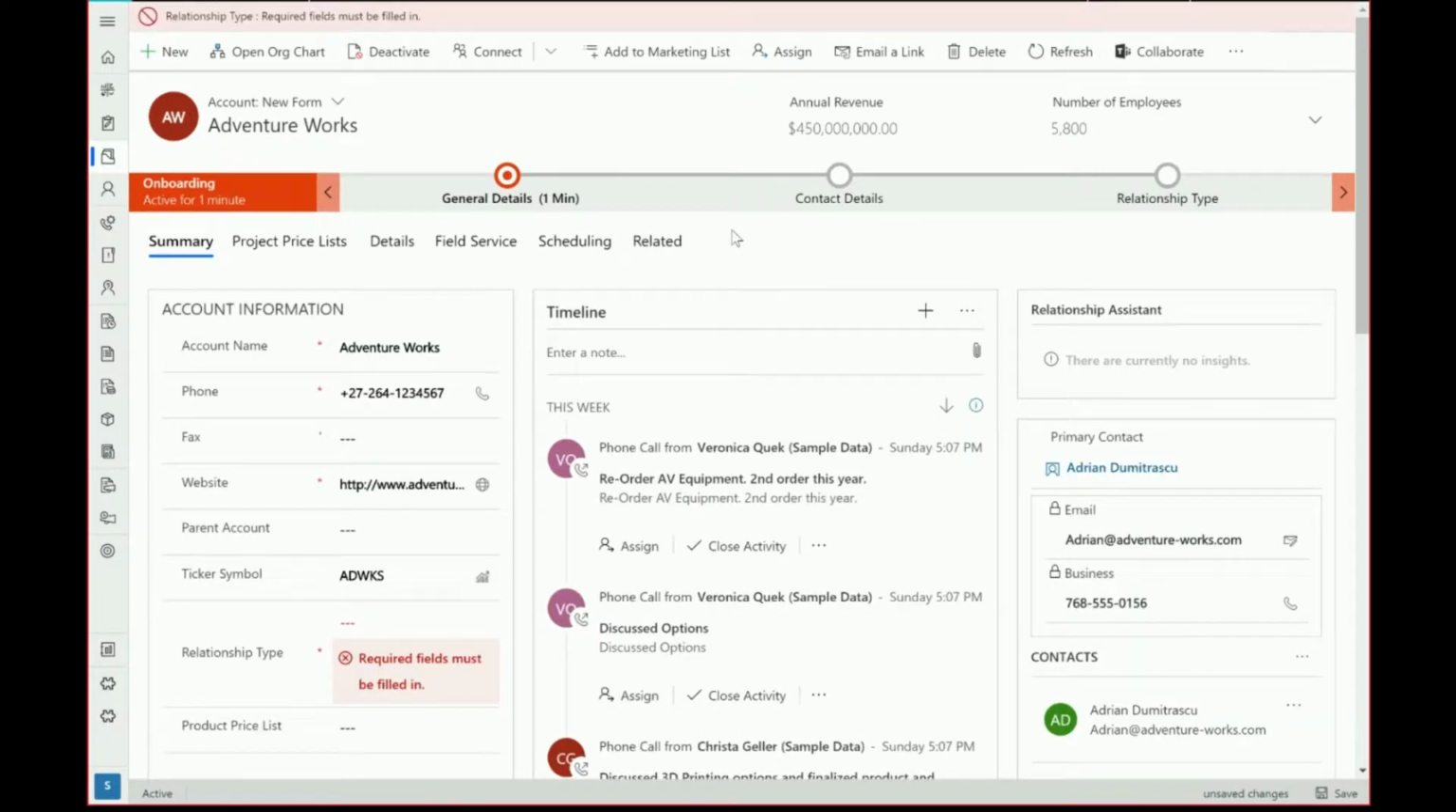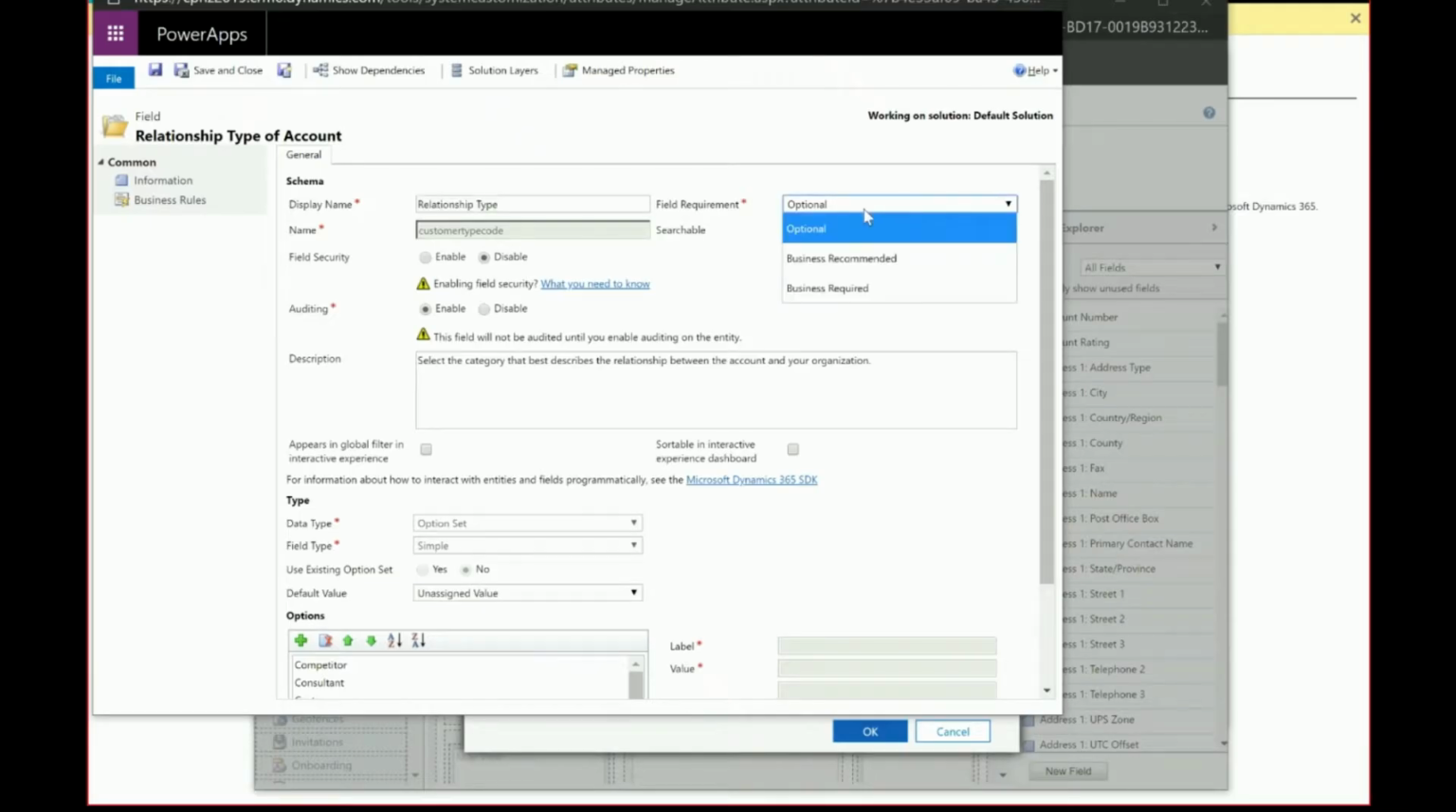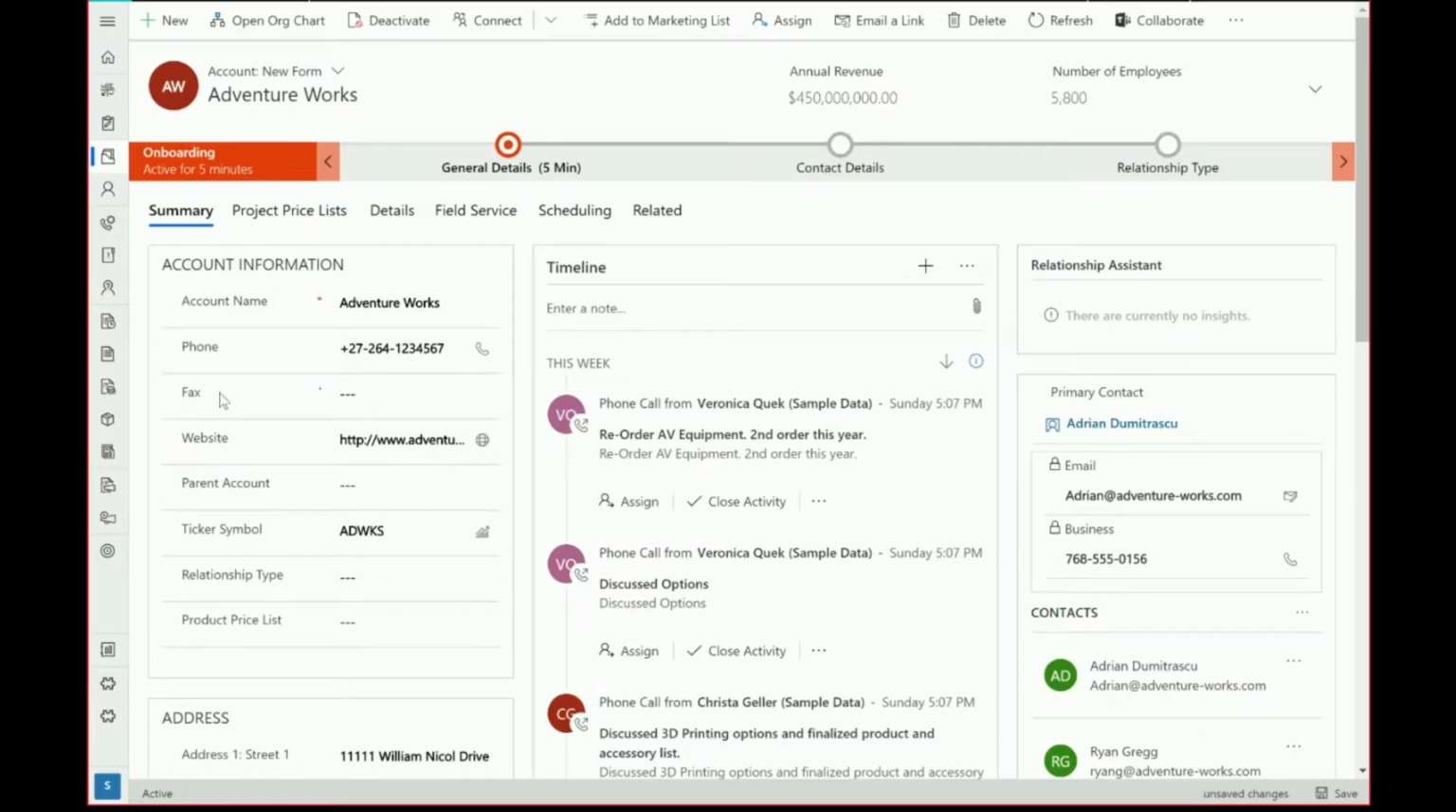So while I've added this onboarding process, I will just have to go away in the background and make some of these fields on the form no longer mandatory so that I can show you how this works. So you'll see when adjusting a form, you can take that from being business required to business recommended or optional. And we're just adjusting all these records to be optional so we can show you how the business process flow works.